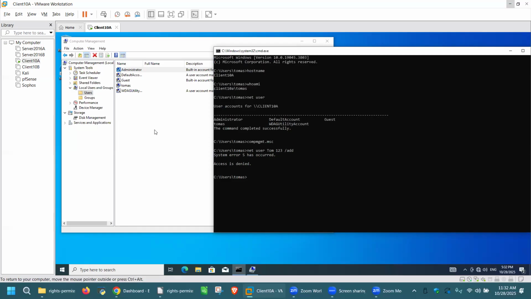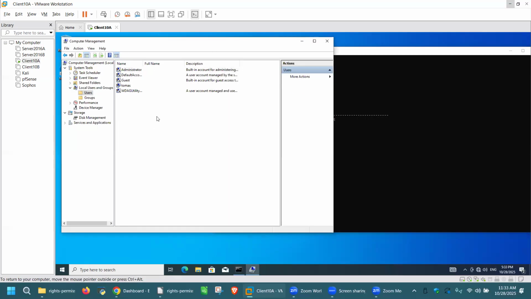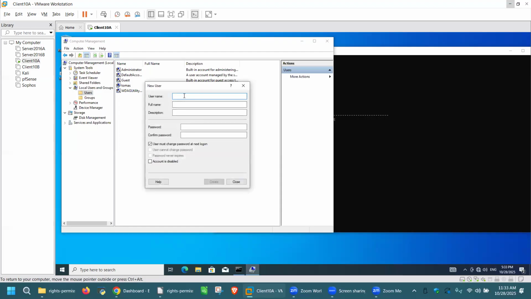Now, if I go back to my computer management console, I'm going to try and do the same thing here and just add a new user. I go to enter.